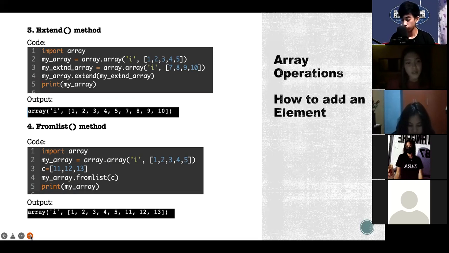For third method natin is the extend method. From the word itself, i-extend po natin yung ating array. And ito po yung code, my array is equal to array. Lagi po natin hindi kakalimutan na iunahin yung import array. Then my array is equal to array.array. And ito po yung ilagay natin yung data, which is 1, 2, 3, 4, 5.